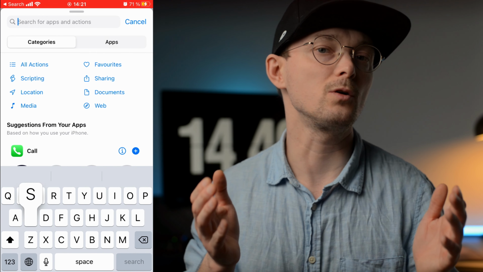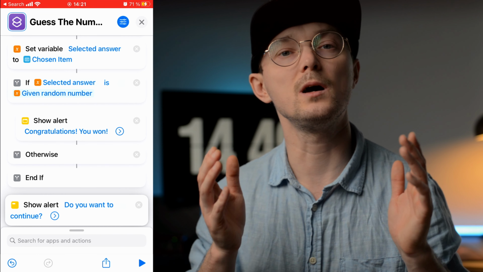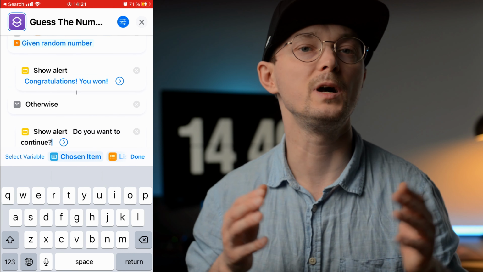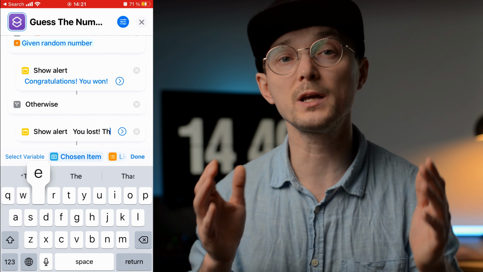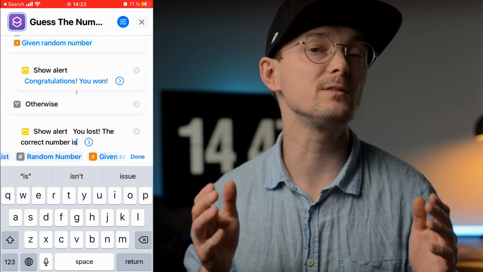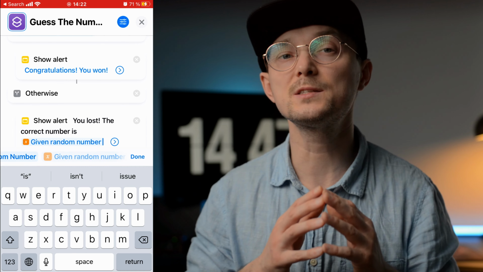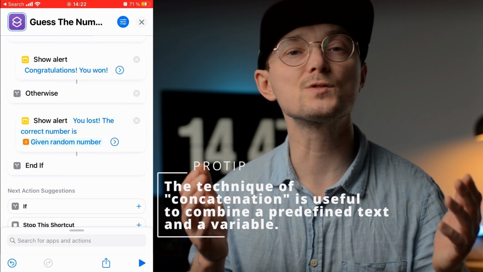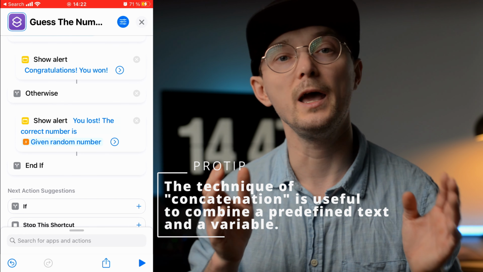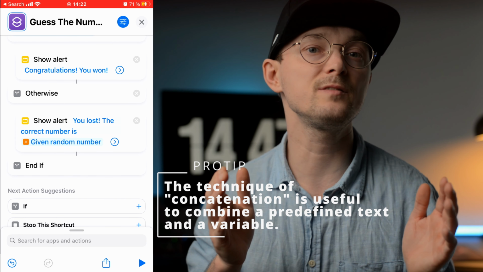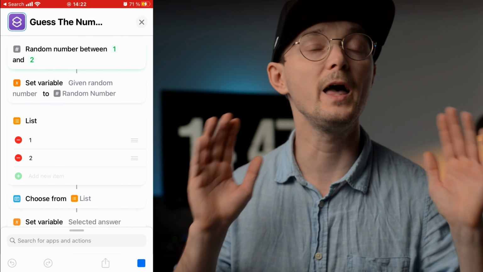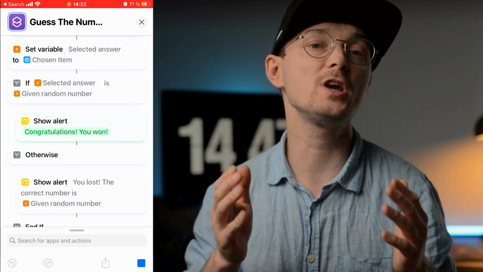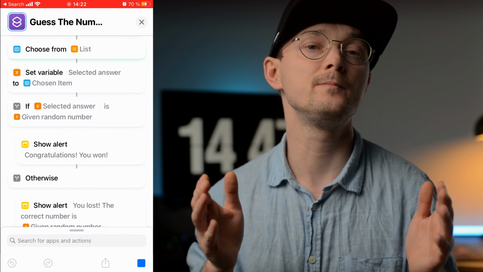Add another Show Alert block and place it between the Otherwise and If sections. Edit the text to You lost, the correct number is, and select Given random number at the end. This way, the user gets the possibility to know the real number. The technique used here is called concatenation and is useful to combine a predefined text and a variable. At this point, our game is over. You can start it again with the play button and check the different results of the game.